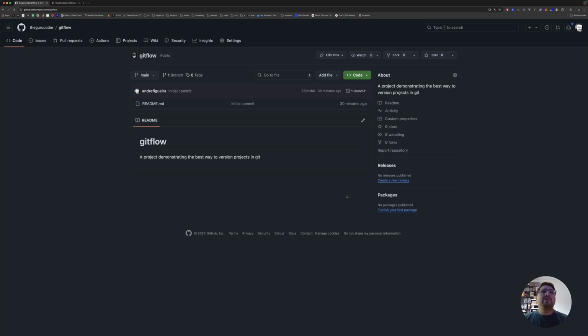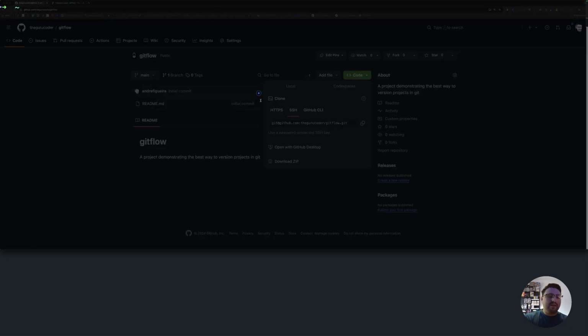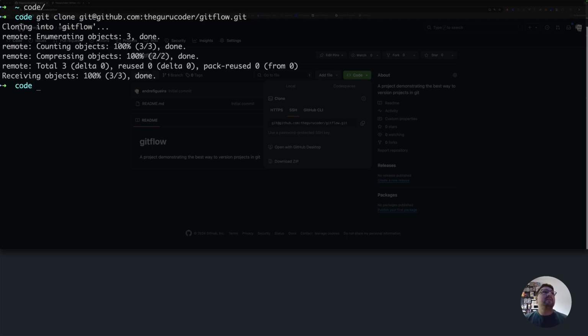So I've already got a repo that I prepared earlier for Gitflow, and all I'm going to do is clone that. I've got everything in my code directory, and we're going to run git clone on the repo, and we clone it into Gitflow, and then we're going to go into Gitflow and we're going to begin.